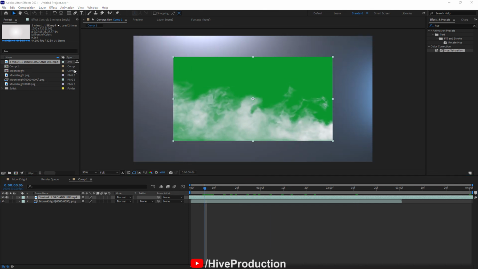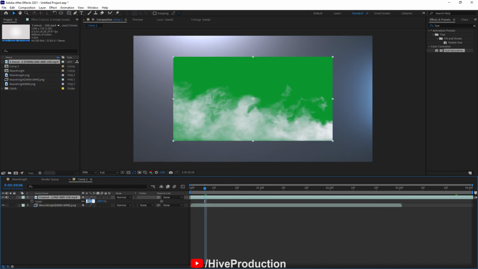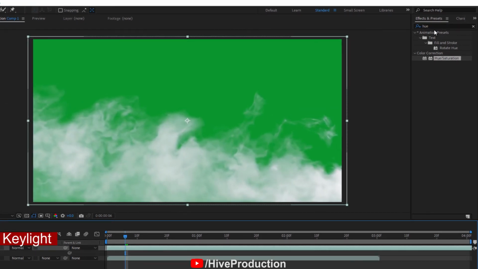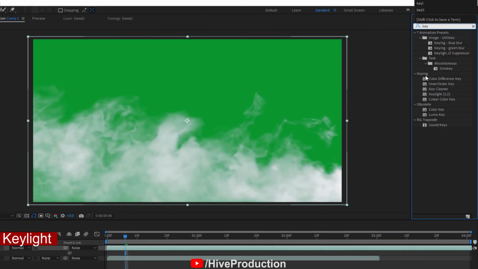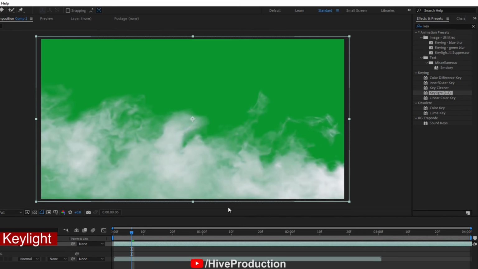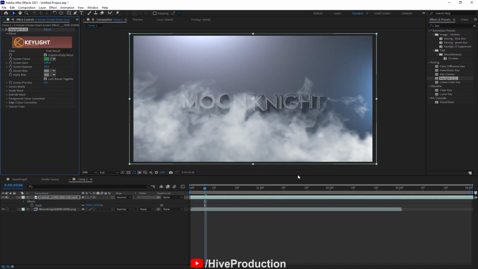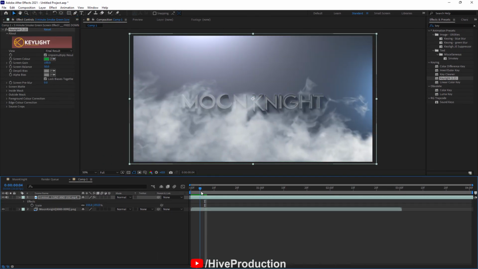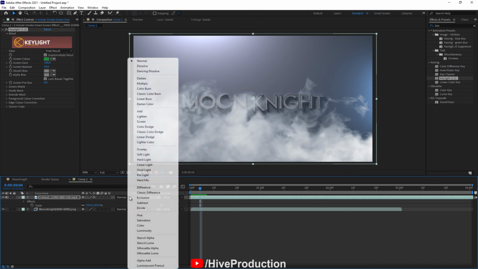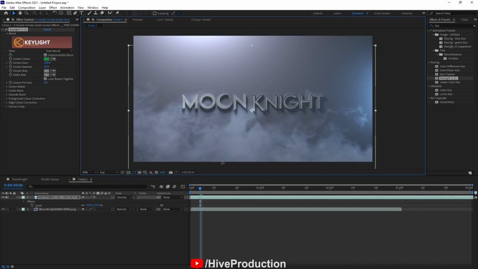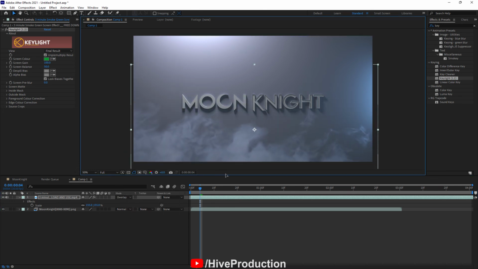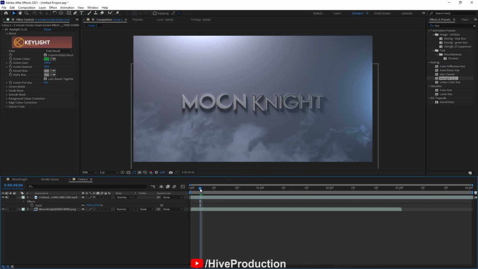So I'll split this, and I want my smoke to fill from here. So I'm going to go to the Keylight effect. Keylight will help you remove the green screen like this. Okay, you can change the blending mode to overlay, so it is something like this with a smoky and beautiful effect.